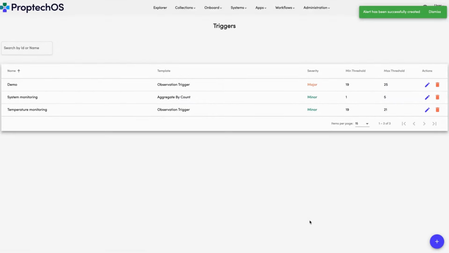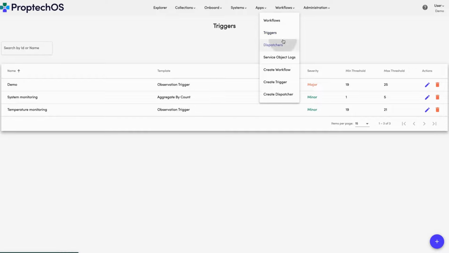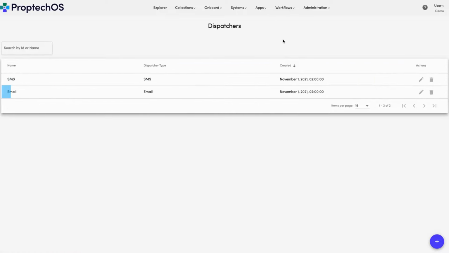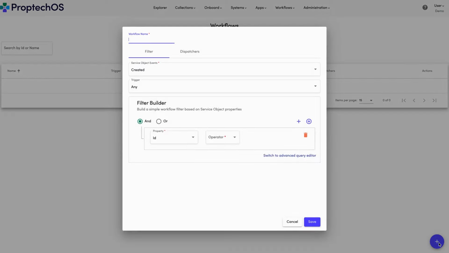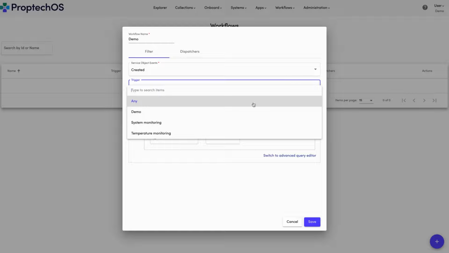The trigger is ready. ProptechOS offers two default dispatchers: SMS and email notifications. Users can also configure webhook-based dispatchers, meaning that integrations with external work order management applications can usually be achieved without writing any code. Last but not least, we should set up a workflow, to select a trigger and specify to which email or application a notification should arrive.